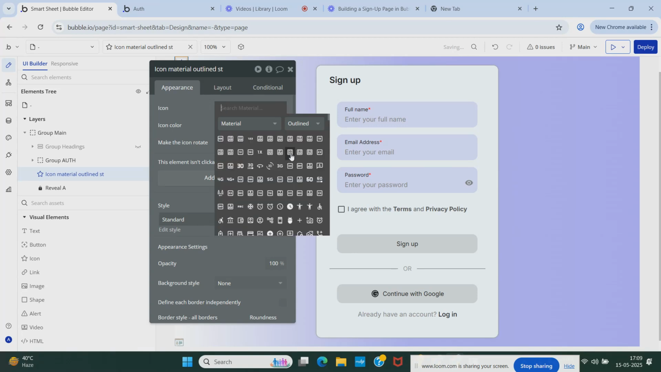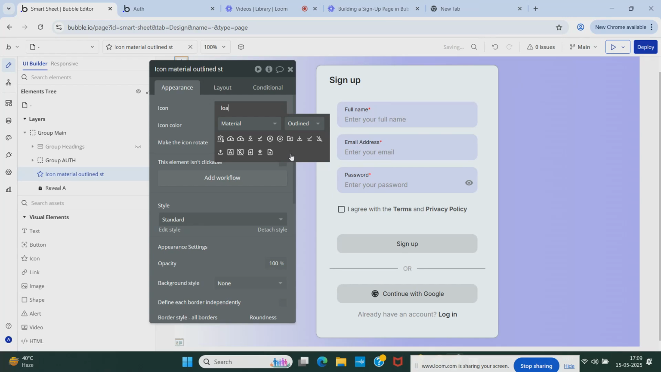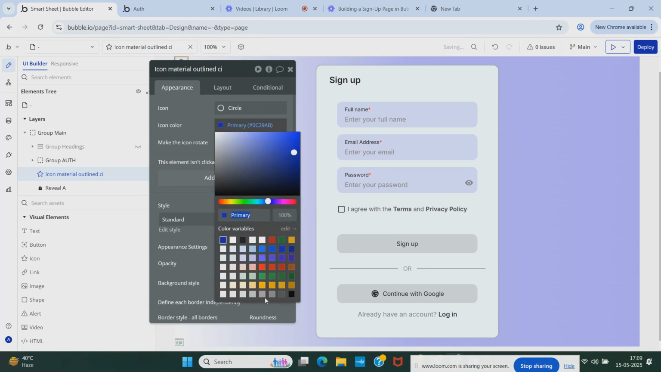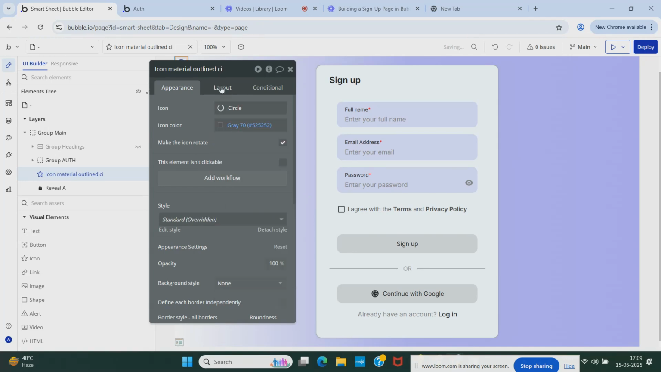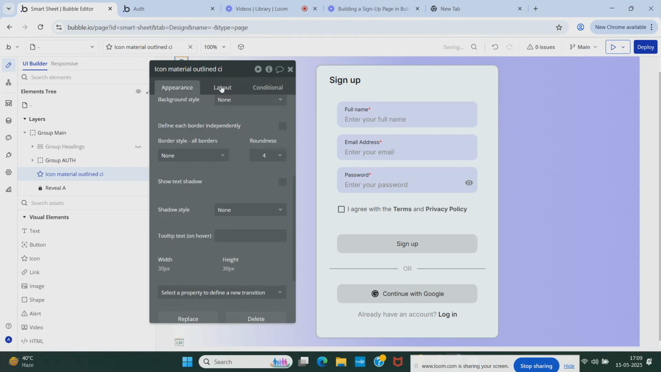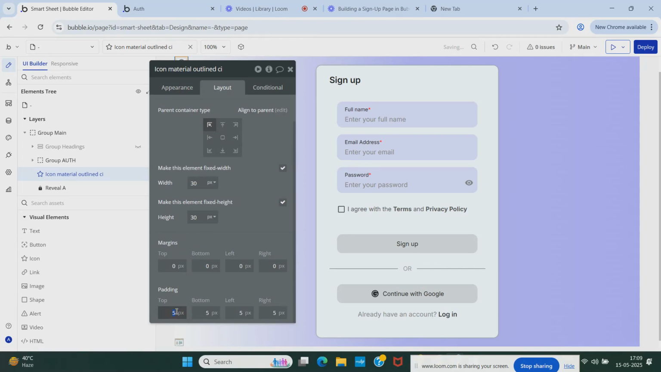I want a loader kind of icon where it says it's loading or something. Circle. Let's see how it looks. Circle. And I want this to give a dark gray for layout. I want to detach the style because I don't need styling for this.